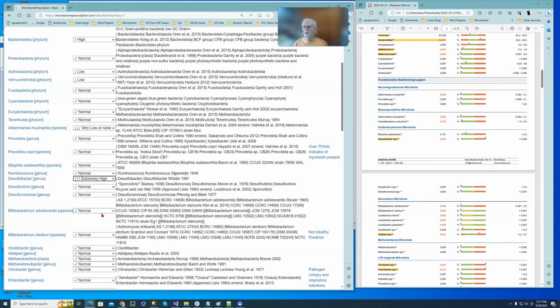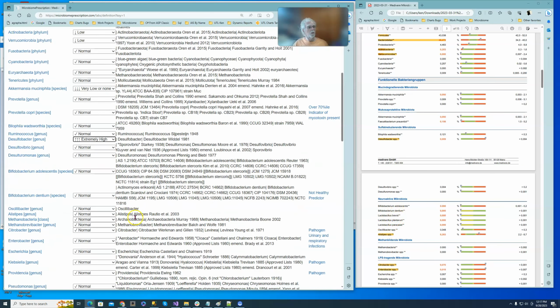The next one is fine. Then we have Bifidobacteria adolescentis, and that one is very low or none. Next one is Dentum, very low or none. Just going back and forth here across. Lactobacillus brevis.